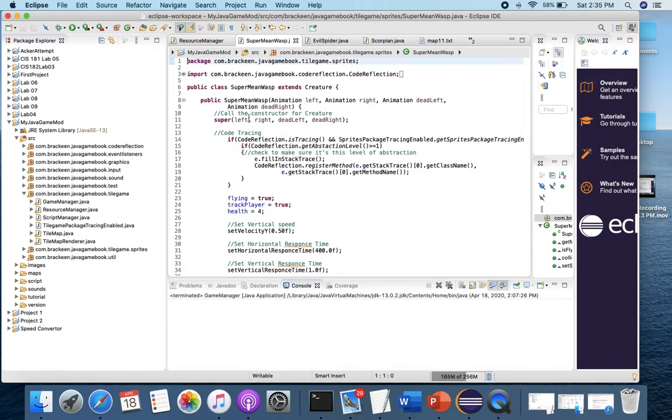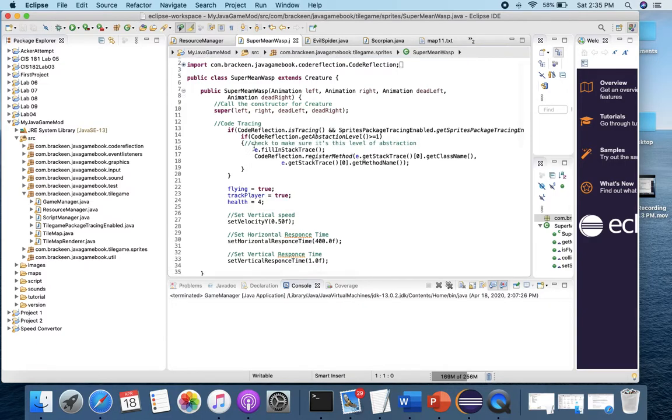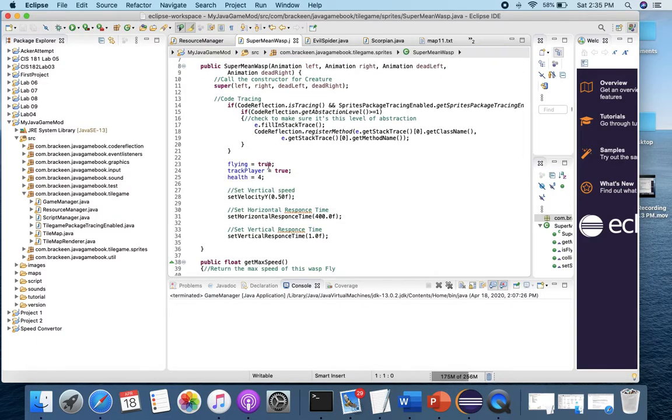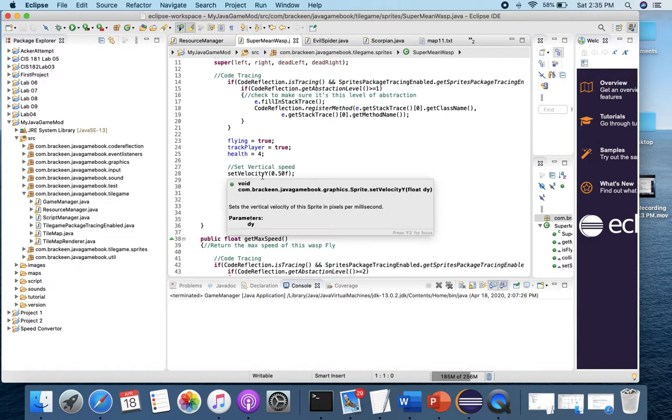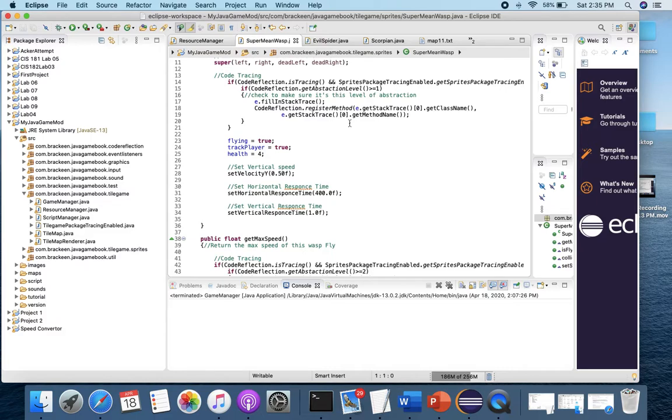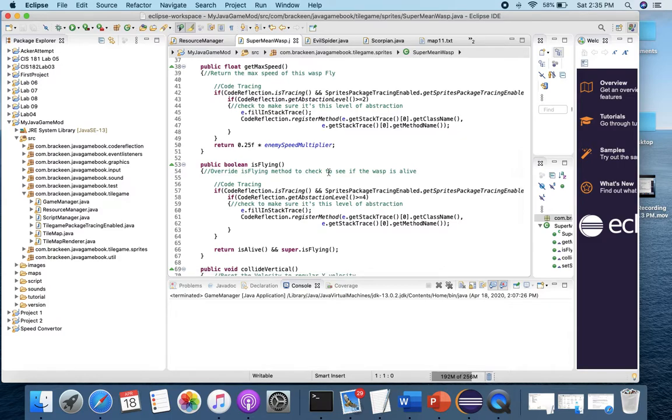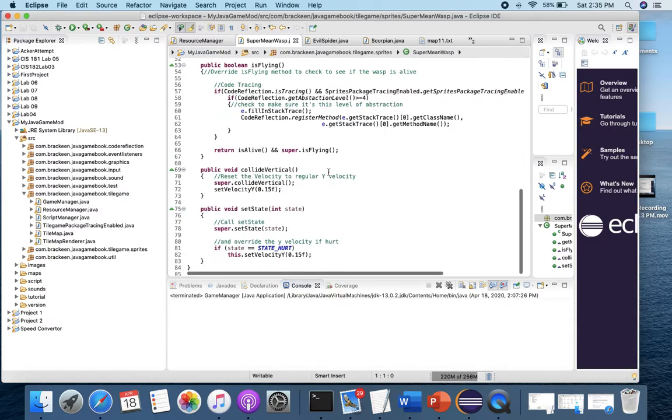The super mean wasp extends from creature, and I took the liberties of adding the ability to fly, track the player, and having a health of 4, while also playing with the vertical speed and the horizontal response time and vertical response time, as well as the enemy speed multiplier, just to make this guy a little more aggressive.